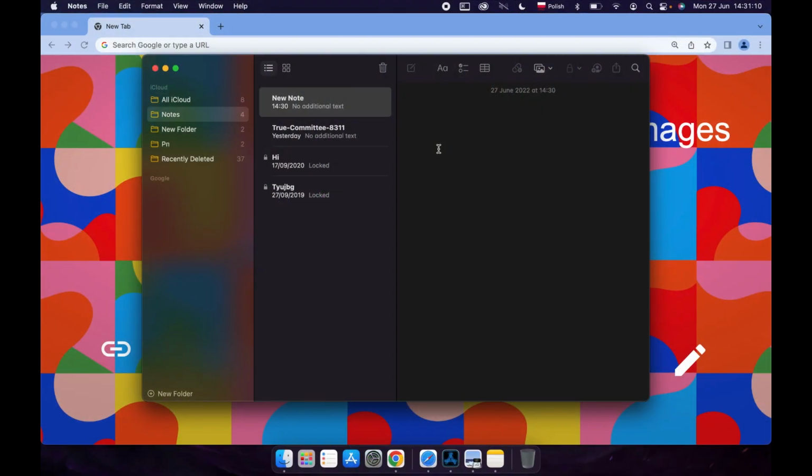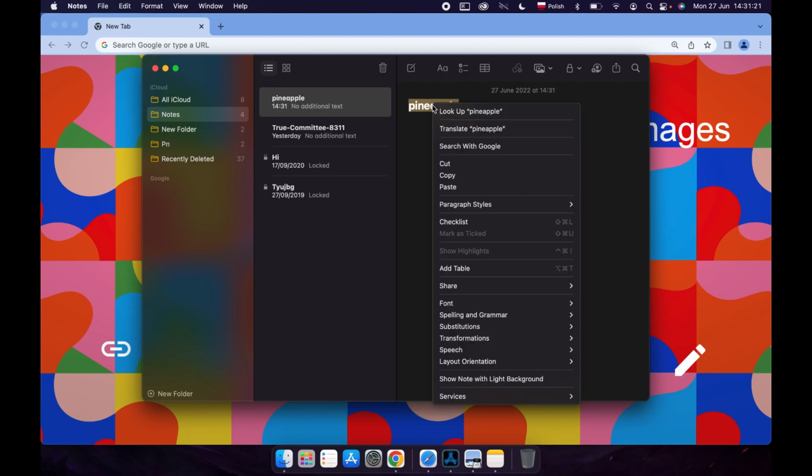So in order to do this, let's write something down, like pineapple for example. Now if you want to spell check it, let's hold our Ctrl on the keyboard and then select the word. Now you'll be able to see the grammar right here, so I write it down correctly.